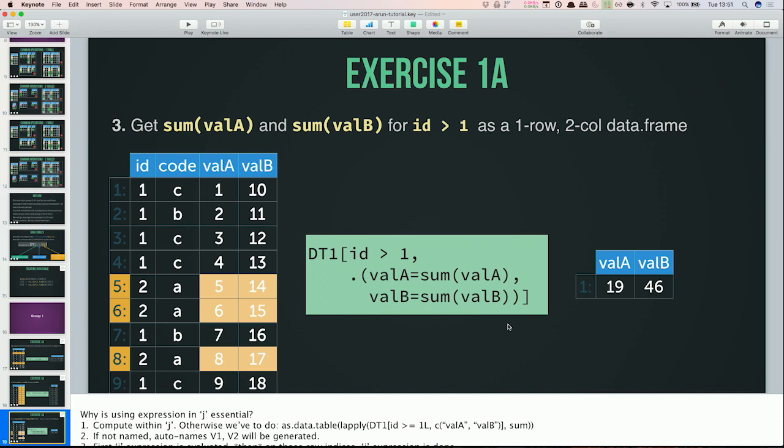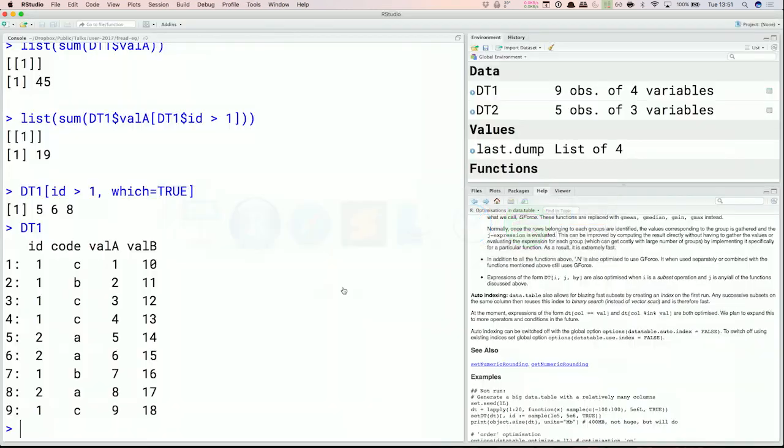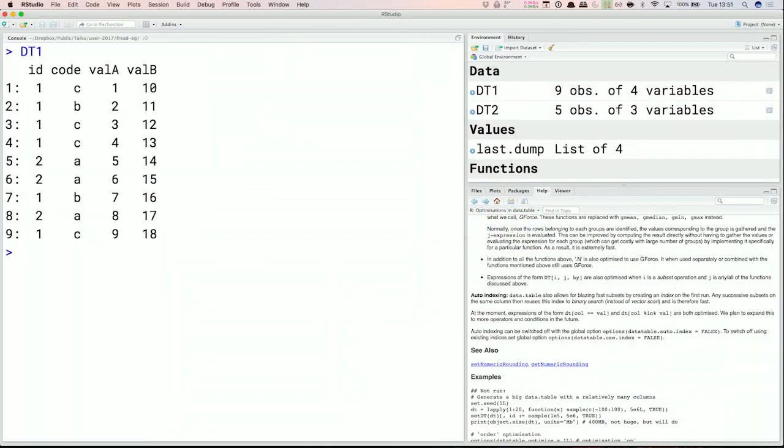Yeah, so the dot is basically an alias to list. So you understand base R list, right? So here you have list and then brackets valA and valB. The difference between the two is that, let me just show you how you would go about solving the same problem of subsetting the rows and then selecting or computing on columns using base R. So first you will have to do DT1$ID greater than 1, right? So this would give you all the rows we require. And then you will have to select the columns, right? And now you have to perform the sum, right?